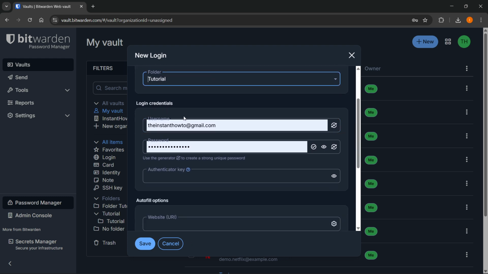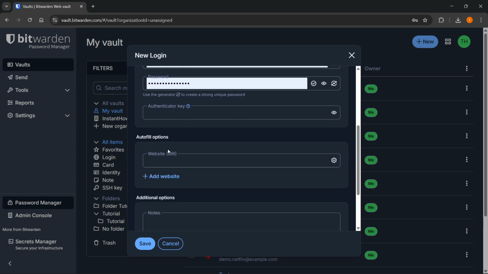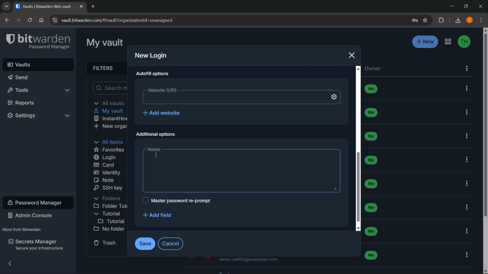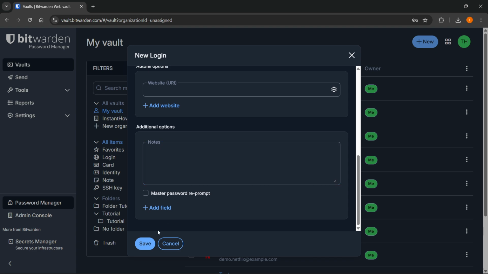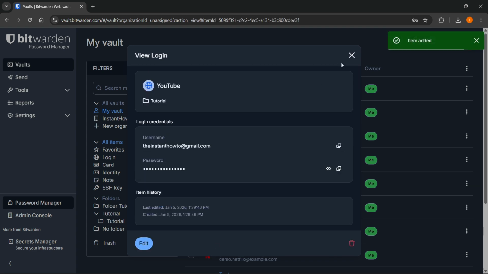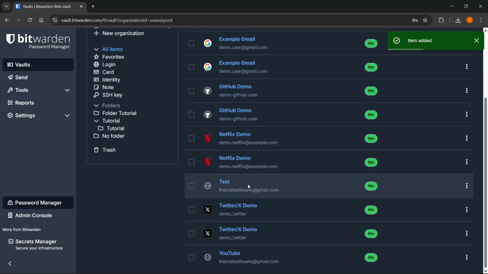And then here you have the login credentials. You can put in your username and your password, as well as the authentication key. And then here you also have the autofill options, for which you can basically go ahead and put in the website URL. And then you can also add notes if you want to and click on save. And whenever you do this, you'll be able to see that it's going to get added onto your list and it's over here. So that's how you do it.